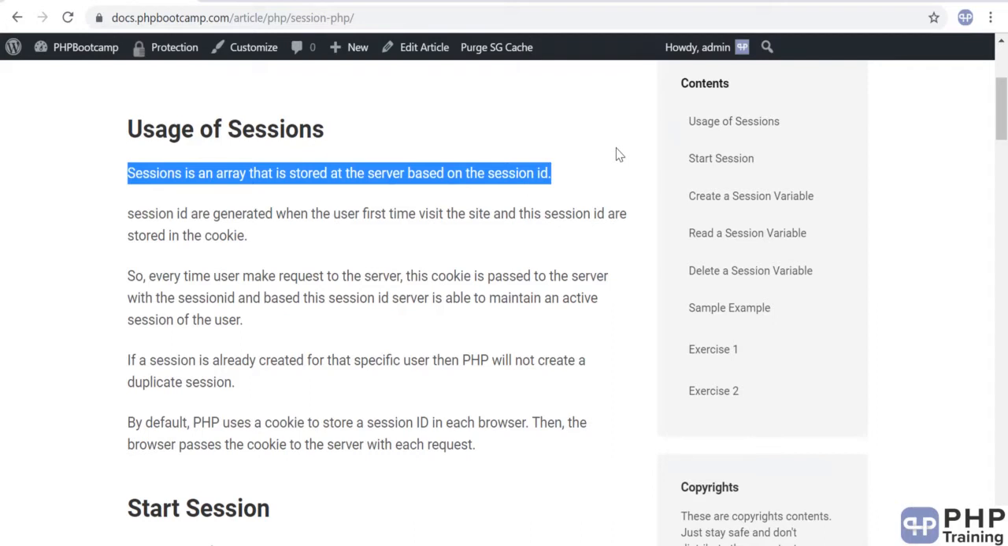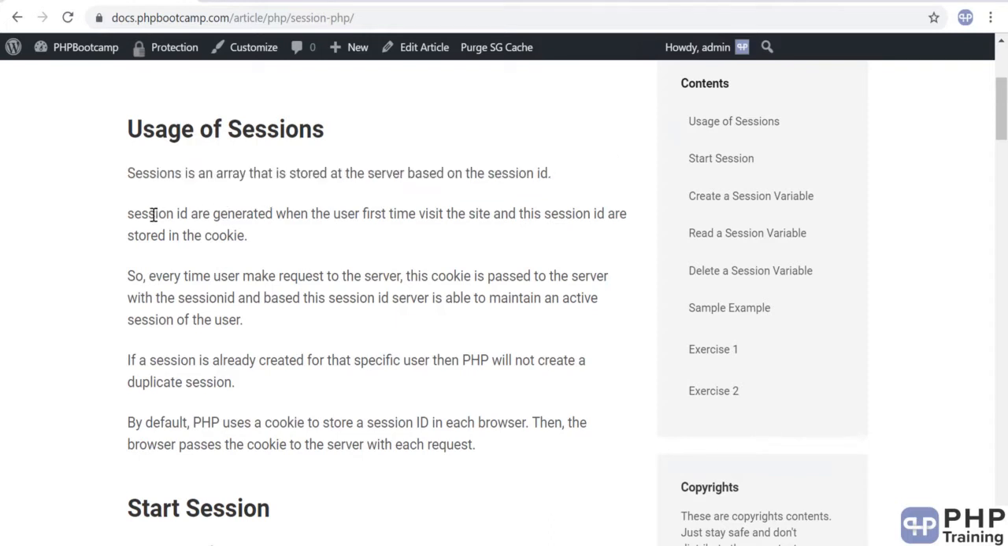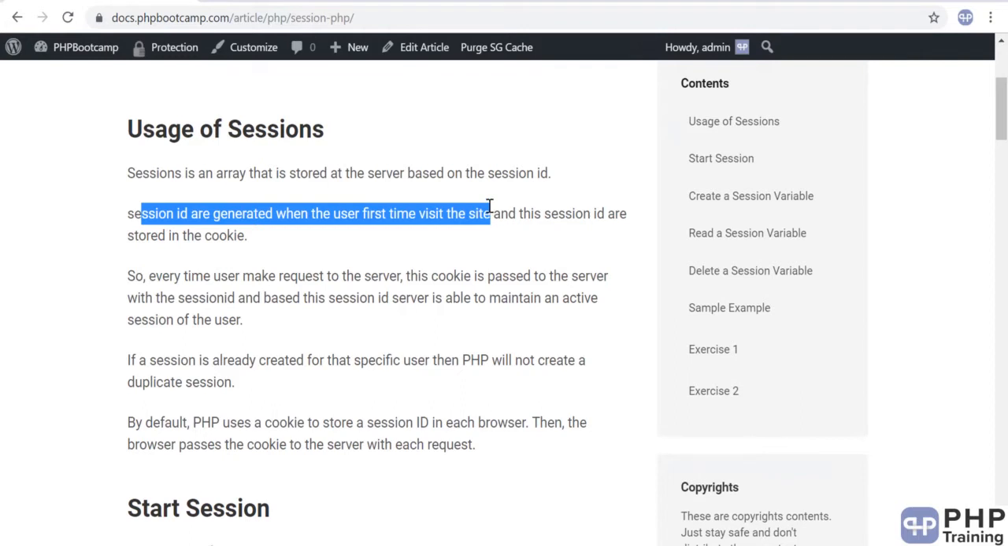Cookies store at the client side, session store at the server side, and every session that is stored has something called a session ID. Okay, and session IDs are generated when the user first time visits the site. So when there's a new request, a new session ID is created, and these session IDs are stored in the cookies. So understand the relationship between the cookie and a session.